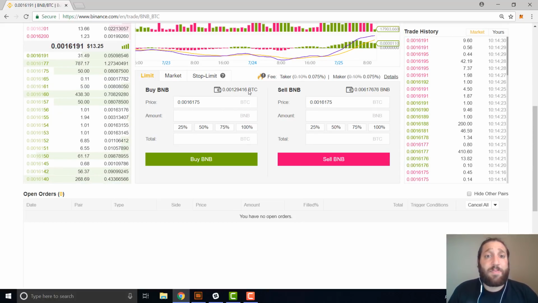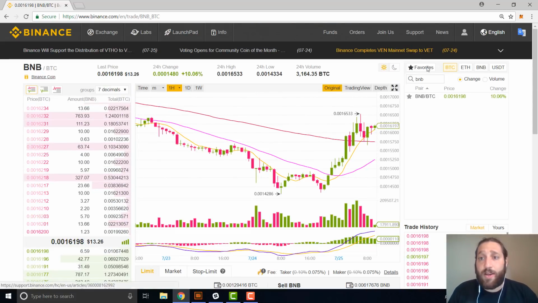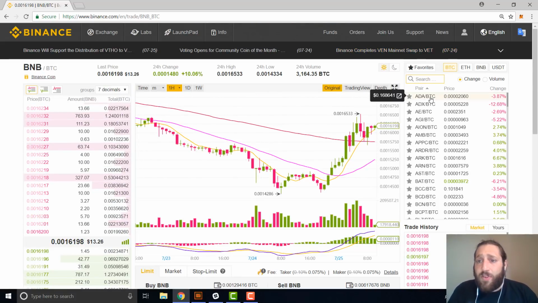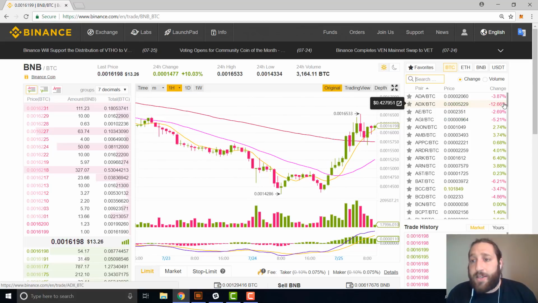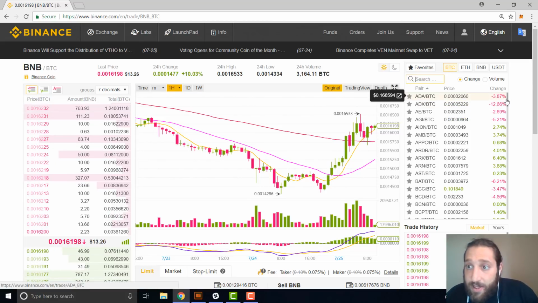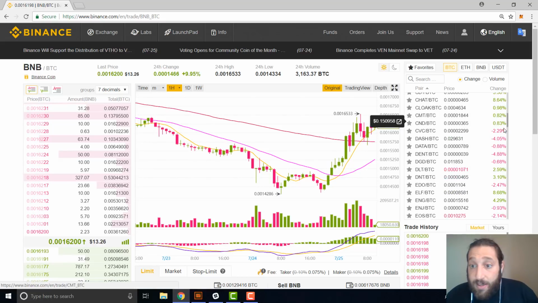So let's just say that this is the Bitcoin you deposited to your account. So you have $10, we're gonna start trading. So this is where you'll find the pairs. You can look at price, you can change it in volume or however you wanna look at it, in percentage as well, gains or losses.